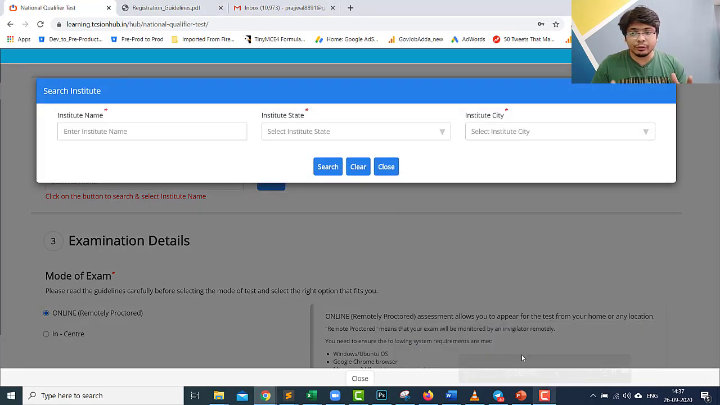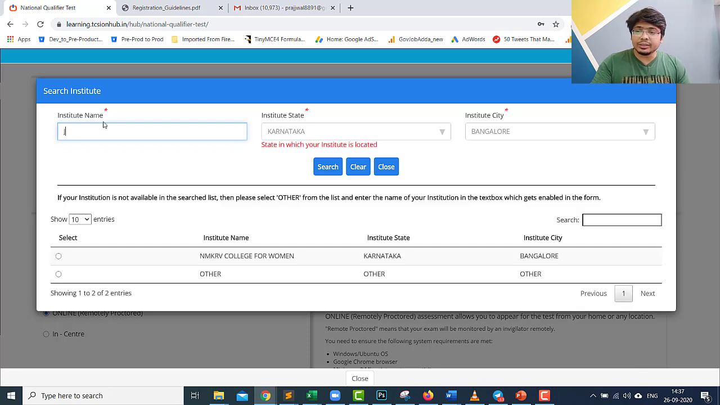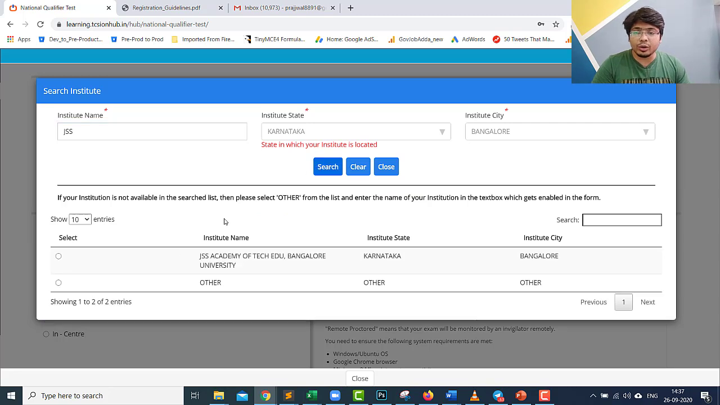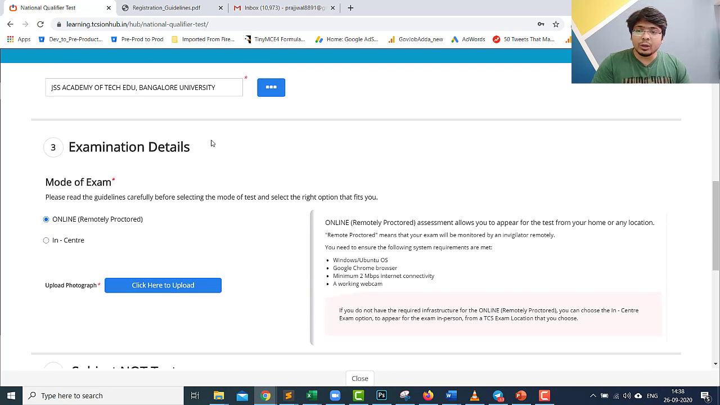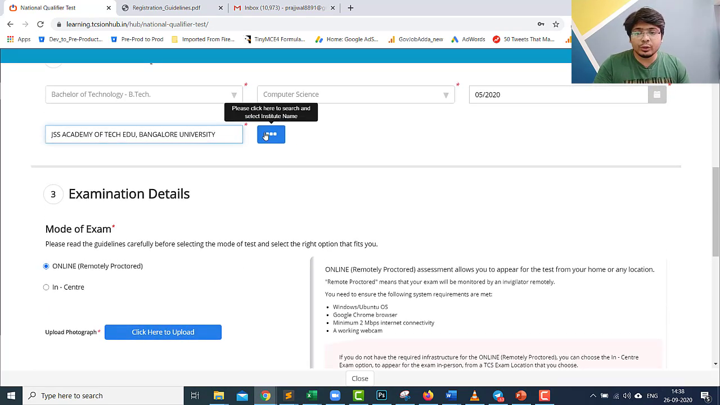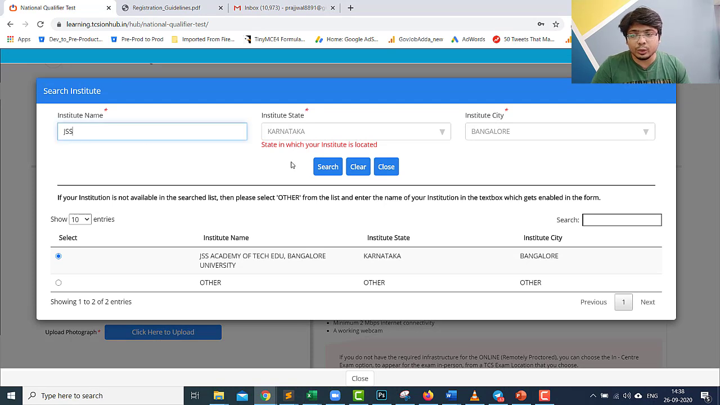Now here is a flaw that we have to check, where you have to see whether the institute name is present already or not. So if I just enter GSS and select something, I'll also show you what you have to do if your institute is not present there. You have to click on other here. You'll see an option of other here.